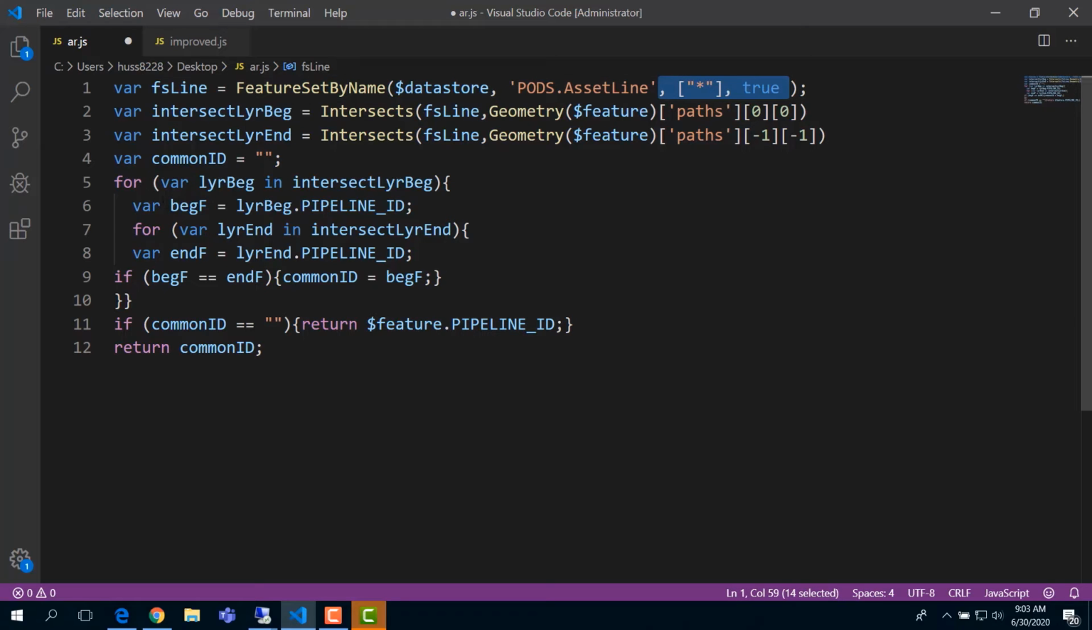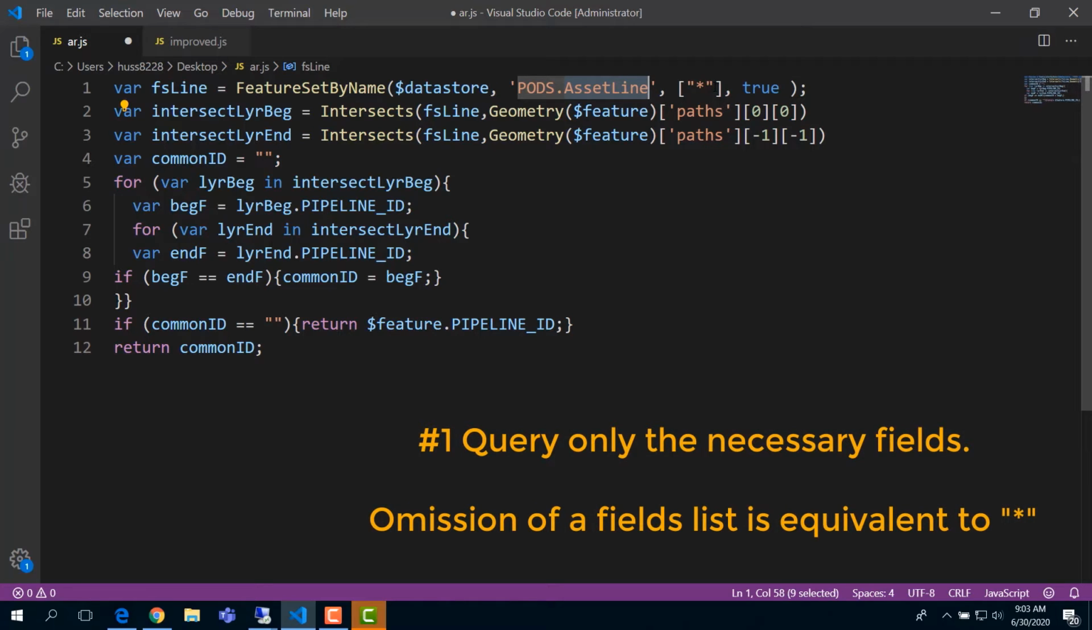And look at this. When we queried that table, we only used the pipeline ID. So that was a waste. If this table has like 100 fields in it, we just pull those fields for nothing. So that's an optimization you can do by literally just specifying that. That's the only field you're interested in. Only query what you absolutely need.